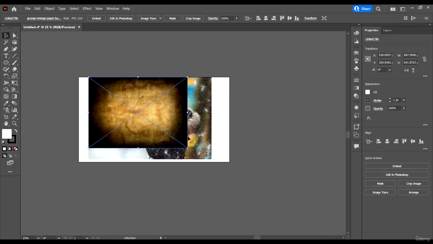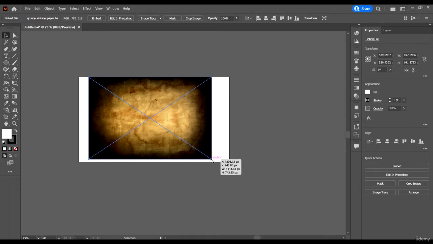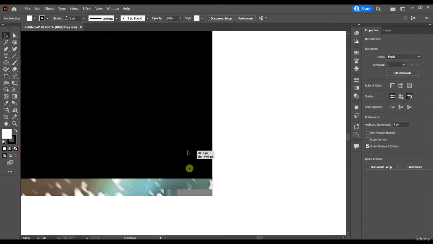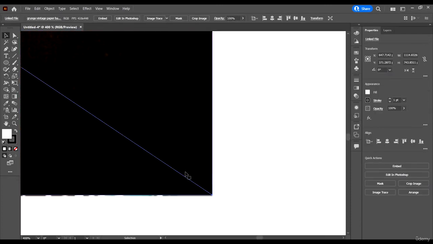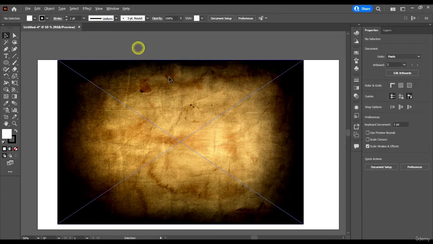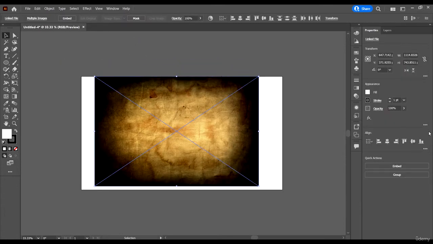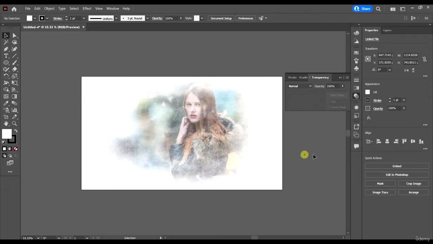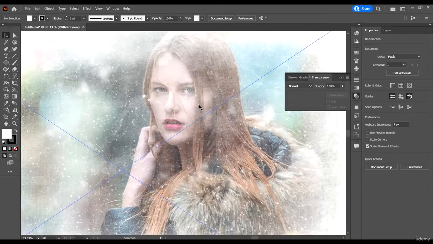So select the image, bring it on top of the other image. The mask has to be on top for this example to work. So bring the mask on top, and then select both of them and come to transparency. Where is transparency? Yeah, this is transparency. Just come to the transparency panel, and where you see make mask, you just click make mask, and immediately you see what we now have.